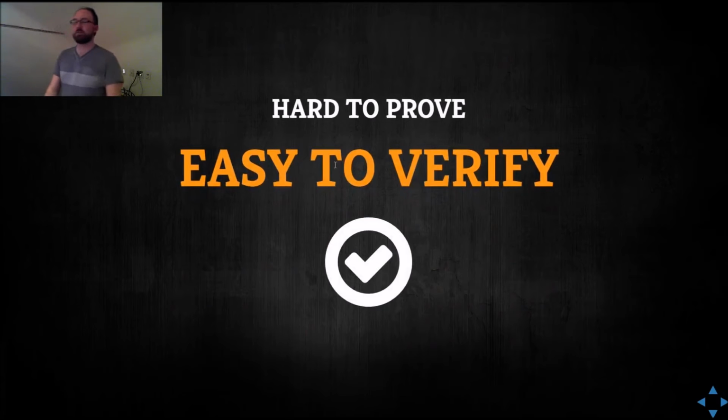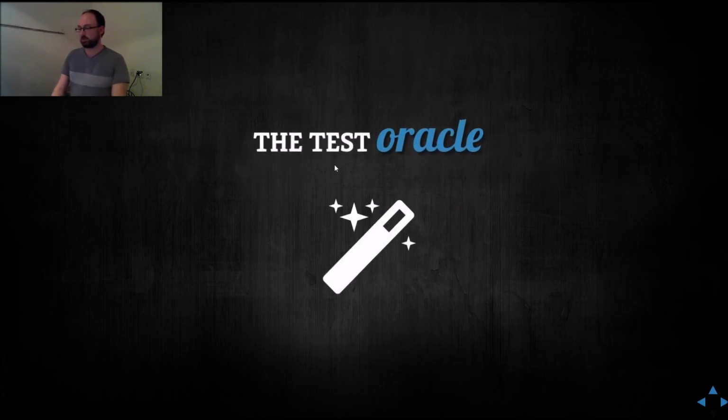Hard to prove, easy to verify. Thinking of NP complete problems here, or if you think about a maze and you have one solution to a maze, it's easy to verify that you got from here to here without hitting a wall. But it might be hard to actually get there. So if you can verify that you solved the problem, then that would be a good property to test.